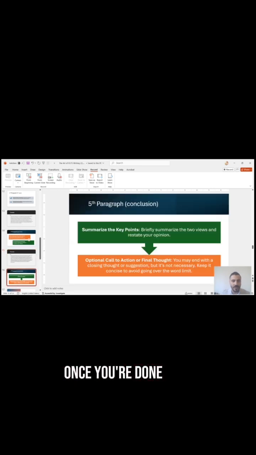Once you're done, of course, we come to the last paragraph, the conclusion, in which we summarize the key points. We briefly summarize the two views and then we restate our opinion. We may have an optional call to action or a final thought.